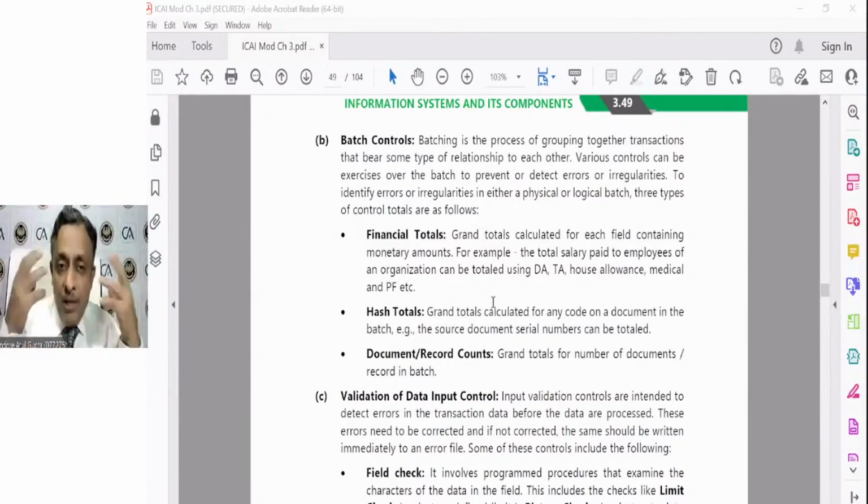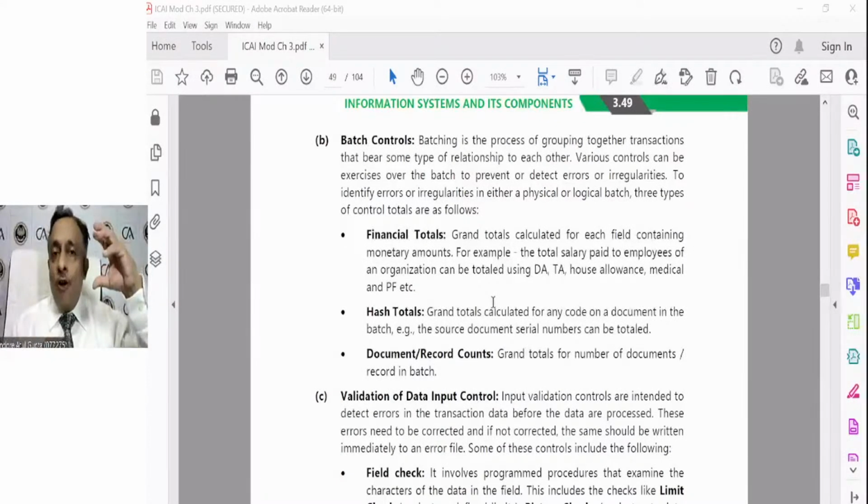Now please understand the process also. I calculate these before I feed the batch into the system. So I will have three things: the financial total of the batch, the hash total, which in our example is the total of the voucher numbers, a numeric field, and third, the total records which will be fed into the system. I keep these three with me before I enter the batch. Once the batch is entered, the system generates this data. My pre-calculated data and the system-generated data are compared to check whether there is an error or not.